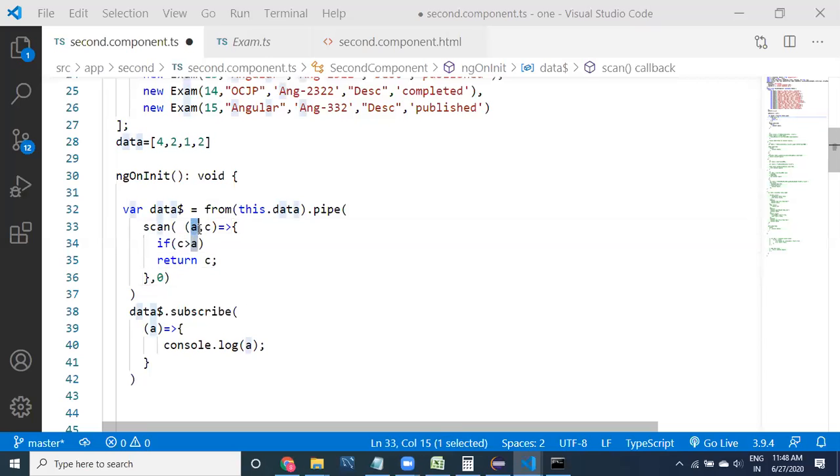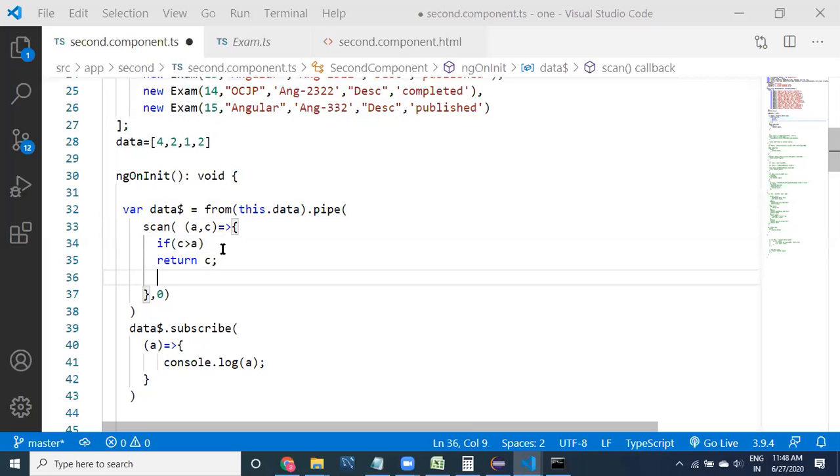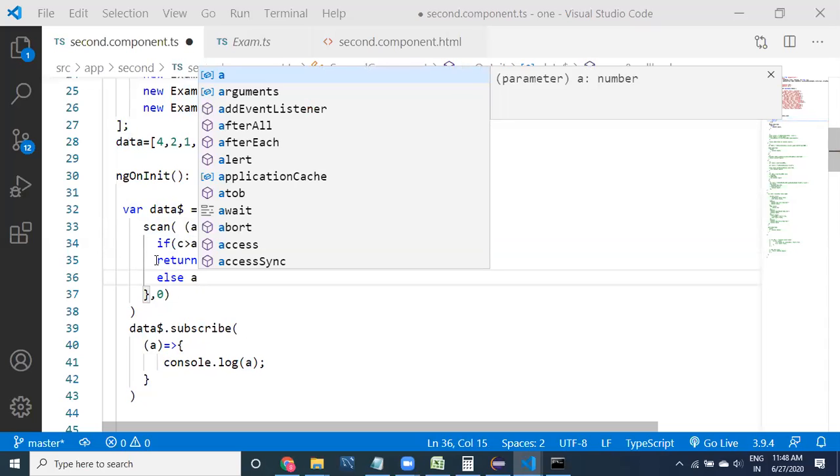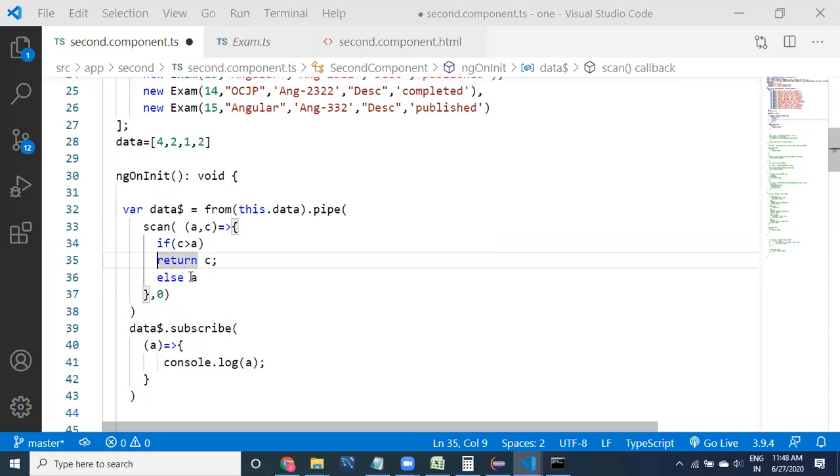I'm going to take the previous value. Yeah, this is going to be printed. If C is greater than A, then it will be returning C. Else I'm going to return A. Let's look at it. This kind of logic you can write: else return A, so that every time it is going to print the greatest value.